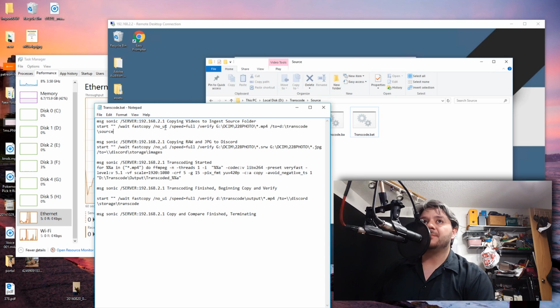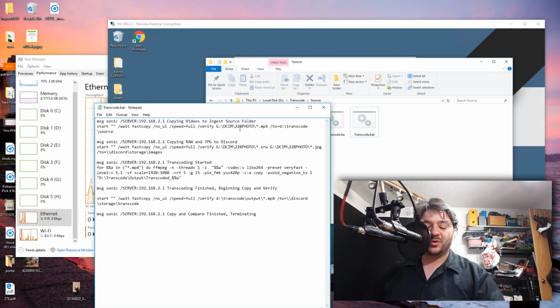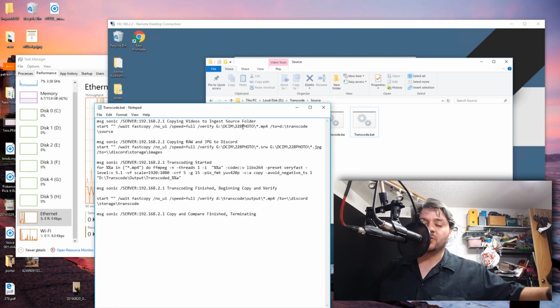So I'll use the FastCopy with no UI, full speed, and verified once it's done, using MD5 or whatever it wants to use, from the USB, from the camera, which is connected via USB, in its DCIM folder, in a 228 photo folder, which never changes. This is very important. If that folder changes, this whole thing goes to pot, and I'm a very unhappy Victor.